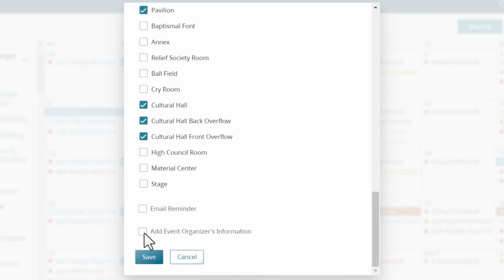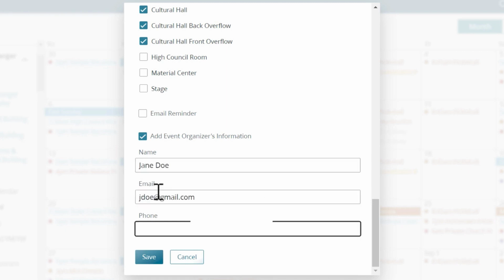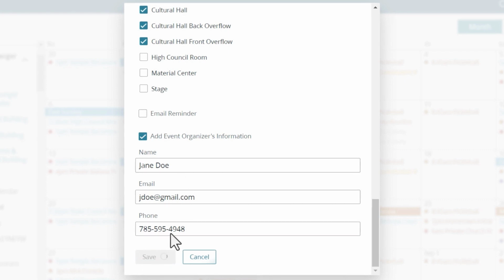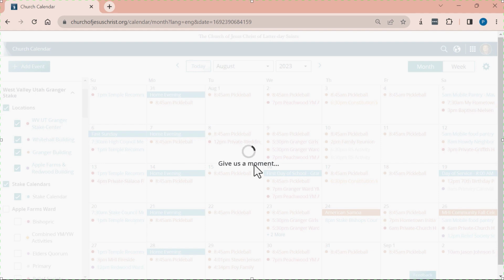And finally, one of my favorite features in the church calendar system, you can add event organizers information. So I can go in here and put in the Relief Society president's name. So I could type in her name, her email address, and phone number. And that way, if there are questions about this event, they can just call or email directly to the person that wanted the event scheduled. Now I can click Save. And as long as there are no conflicts, this event will be created and added to the calendar as I have set up the event to be.